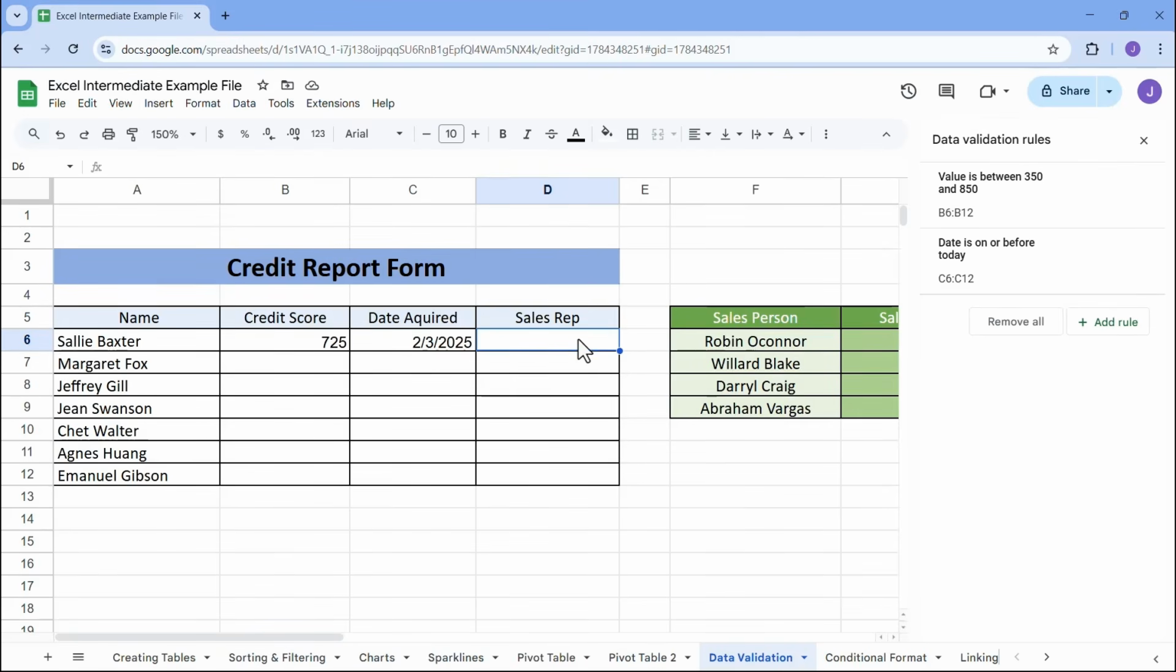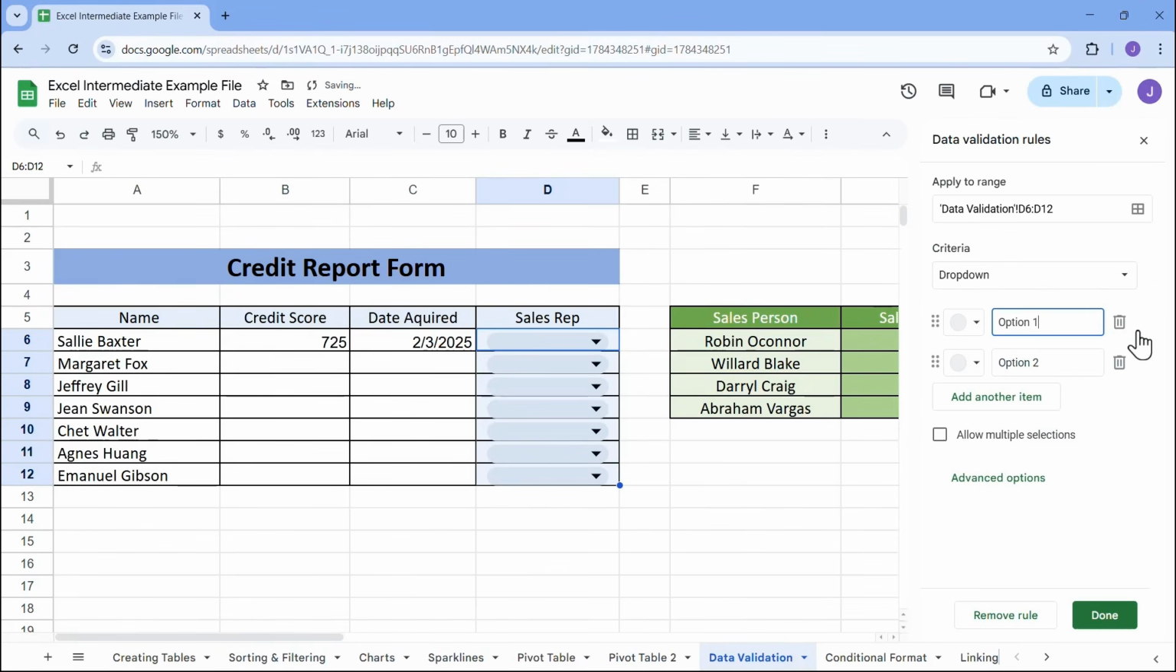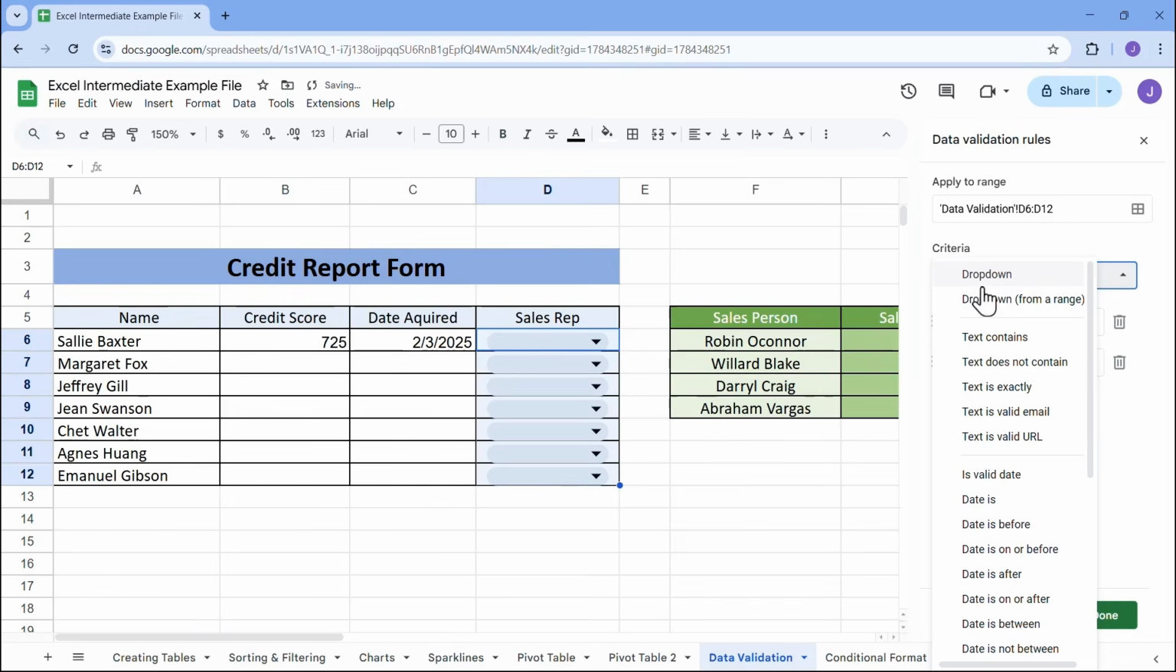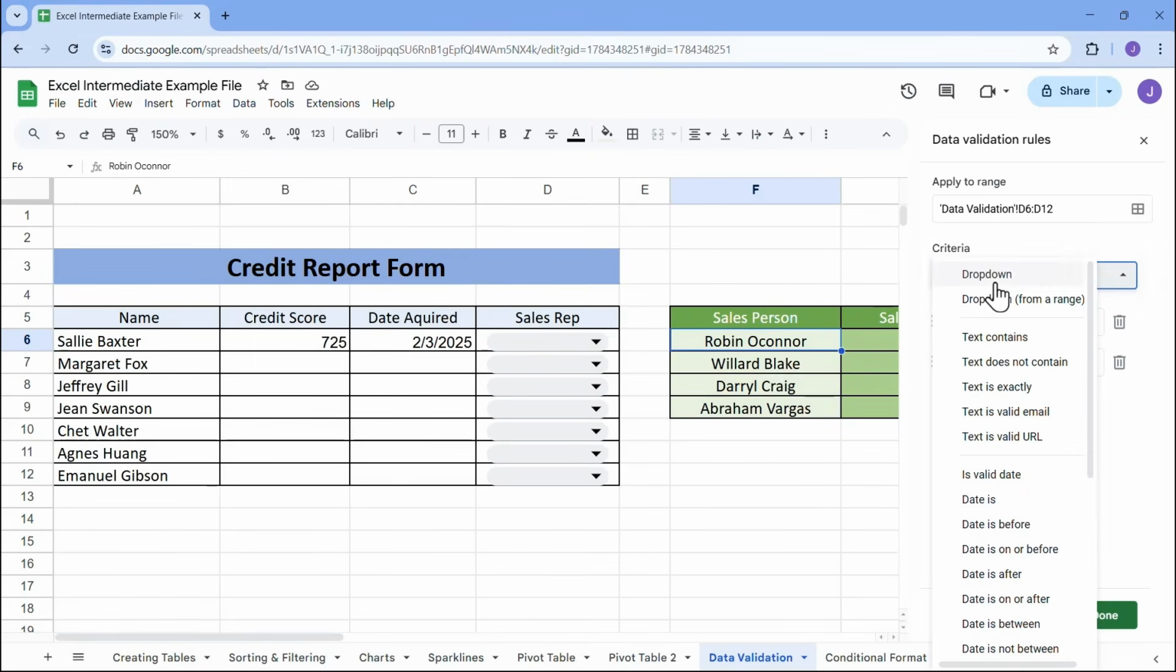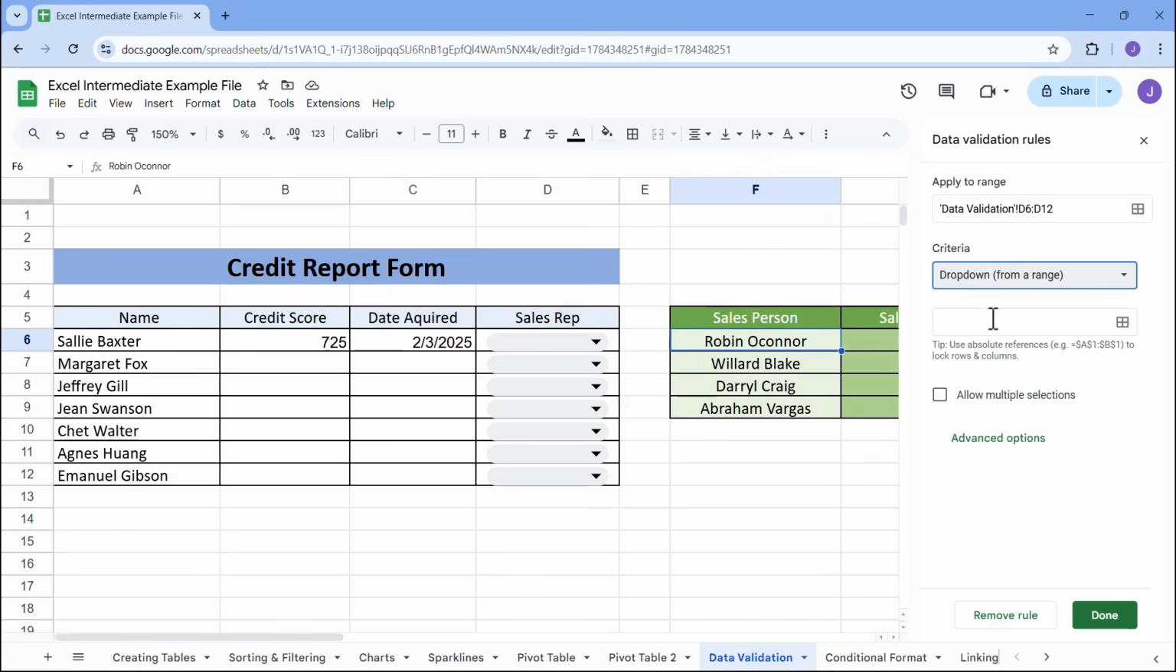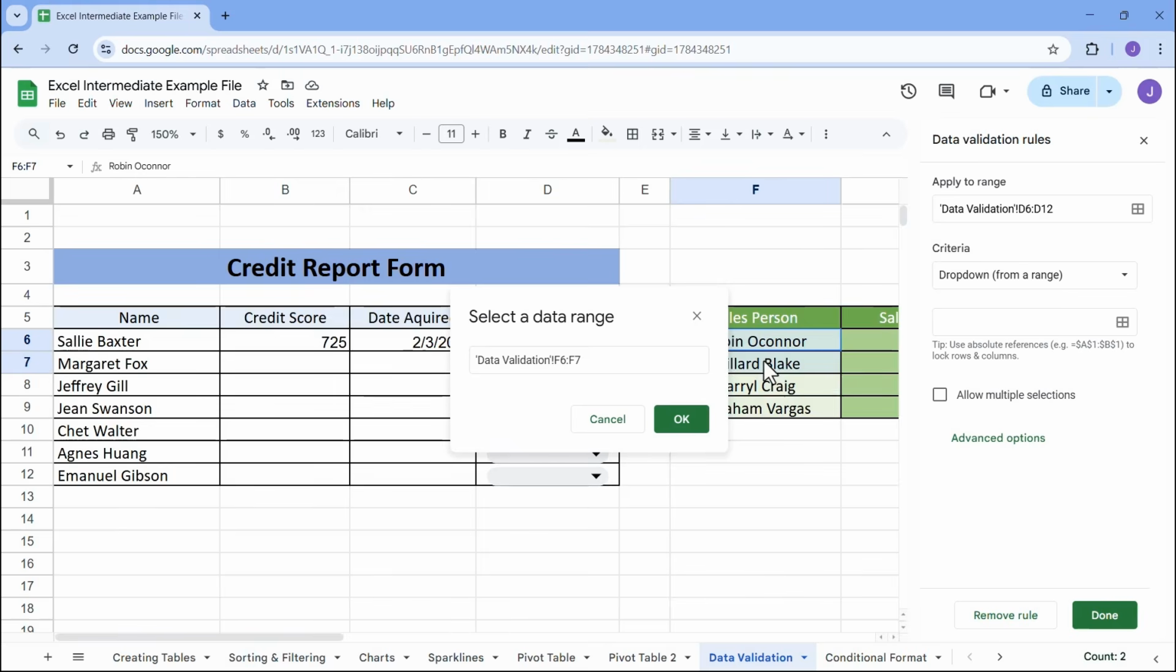So same as always, we can do D6 to D12. We're going to click Add Rule, and we're going to use the drop down. Now you can do a drop down from a range. I really do like this option because we already do have a range. Now if we were just to do a drop down, we can't really choose any of these. That's not going to work. But if we do a drop down from a range, we can then reference these 4 names. That way we don't have to write them in individually.